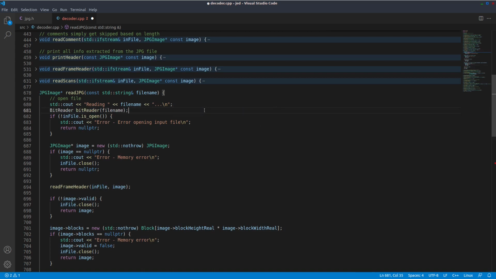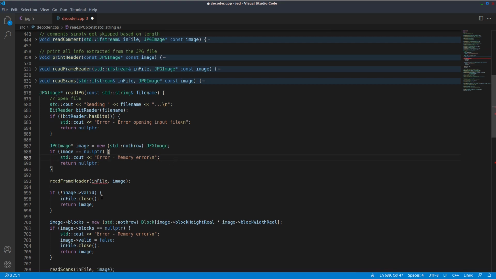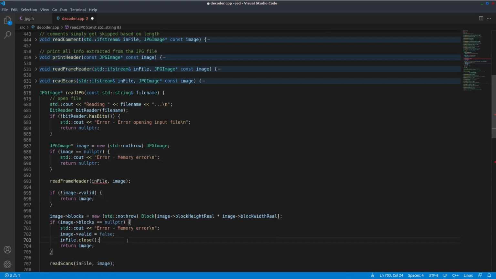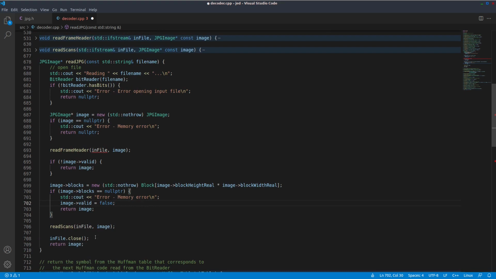So we declare the bit reader using the file name string. Now, every time we get a red squiggle here, we just change it to the bit reader equivalent. So instead of asking if the file is open, we ask if the bit reader has bits. We don't need to explicitly close the file anymore. And now everywhere that we pass the in file, we're now going to be passing the bit reader.